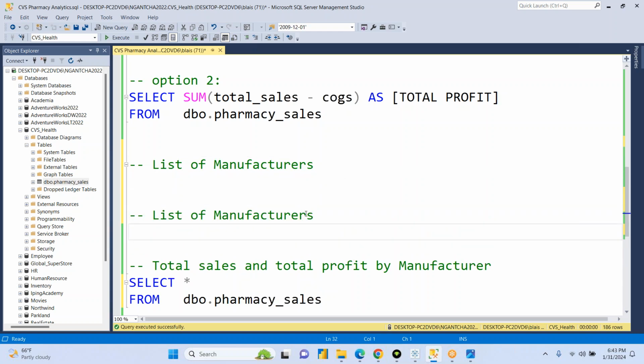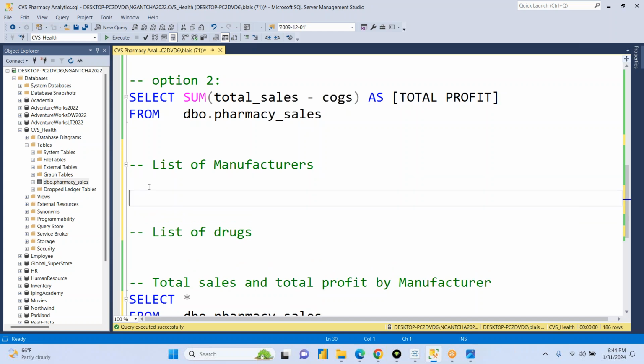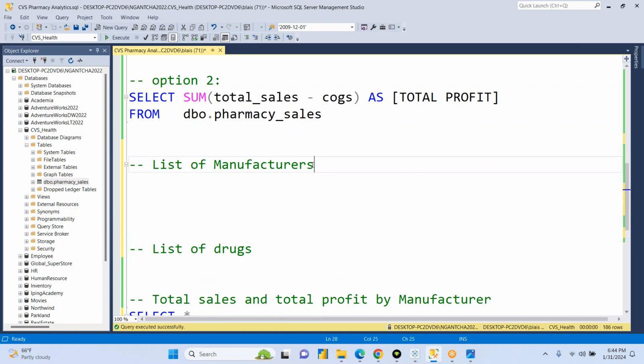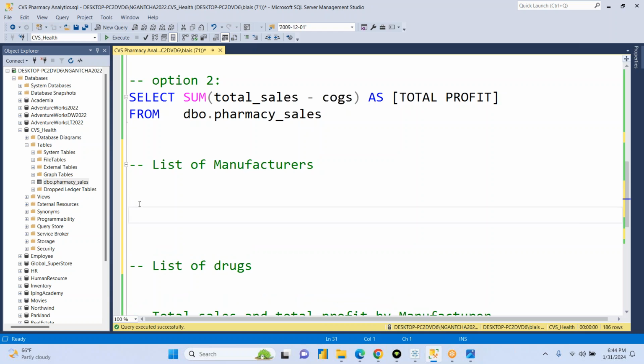Right, list of manufacturers, list of drugs. And then the list is not enough. I want you to also add a count of manufacturers. So what does it mean to list and what does it mean to count? Those are requirements I want us to add right here.